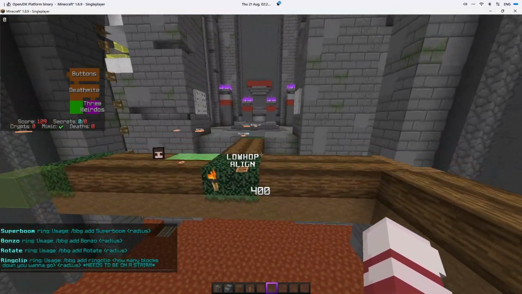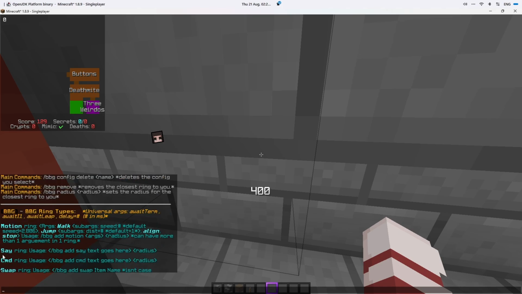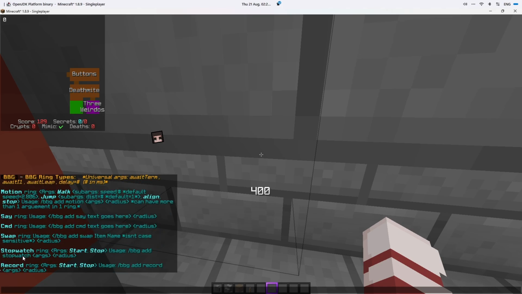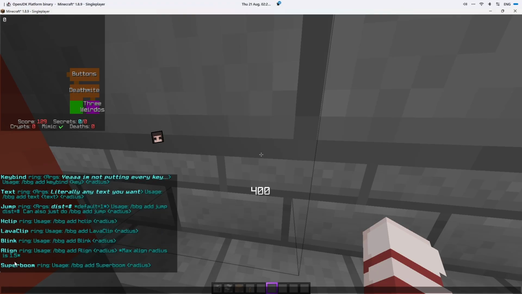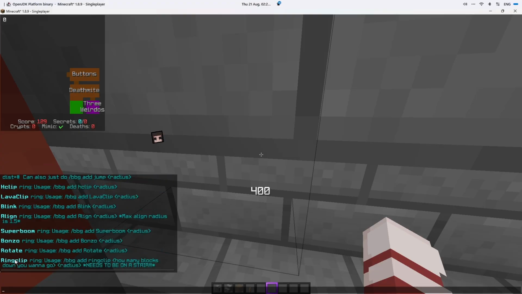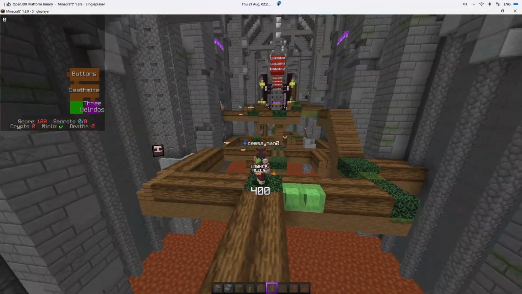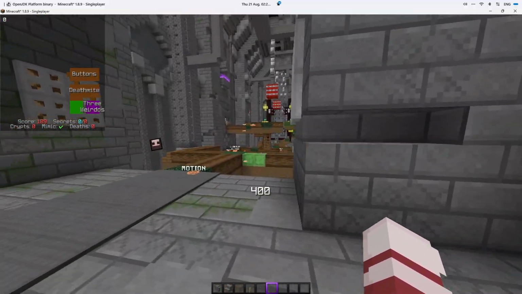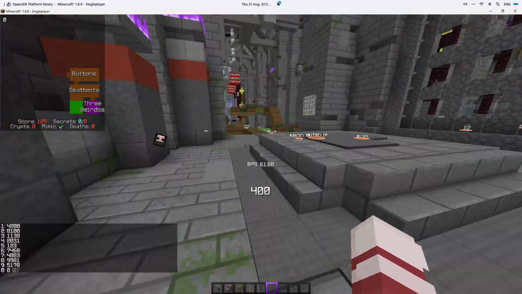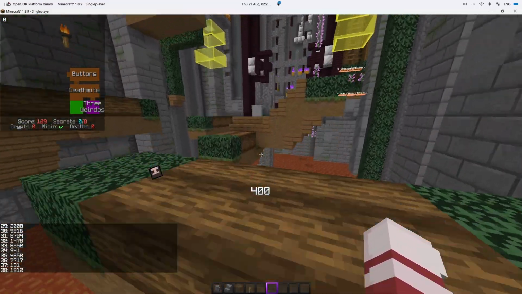But the list of rings goes like this: motion, say, command, swap, stopwatch, record, keybind, text, jump, h-clip, lava clip, blink, align, super boom, bonzo, rotate, ring clip, and one more, a new one that we added today. It's called low hop, where it is literally just a low hop. So look, this is a regular hop with h-clip. This is low hop, where it goes like this, and it's a lot faster than h-clip and stuff like that.